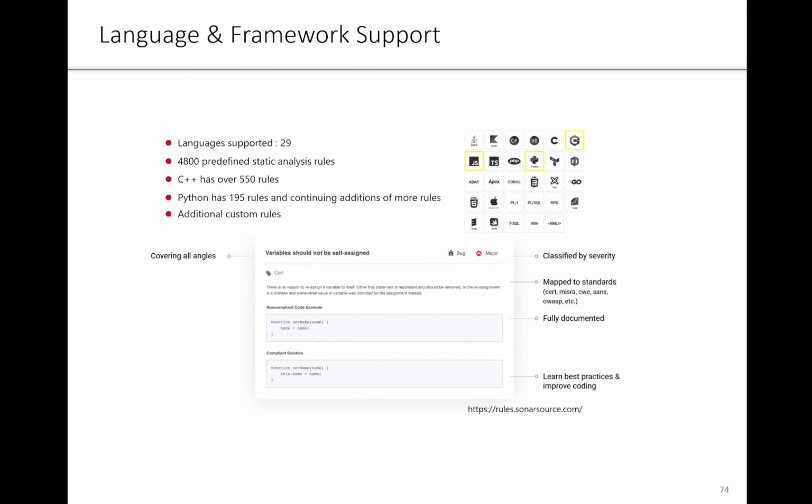Okay. Yeah, it supports 29 languages. I mean, this is a web-based tool. Typically, it integrates with your Git repository so that it can run on your code. It has 4,800 predefined static analysis rules, basically knowing for the various programming languages what it should recommend. You can also add your own rules.